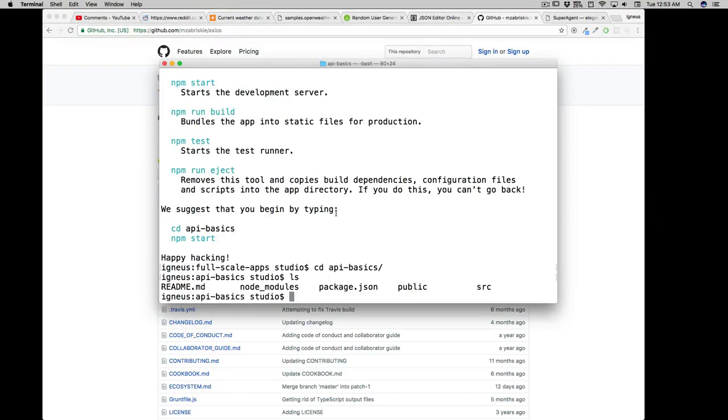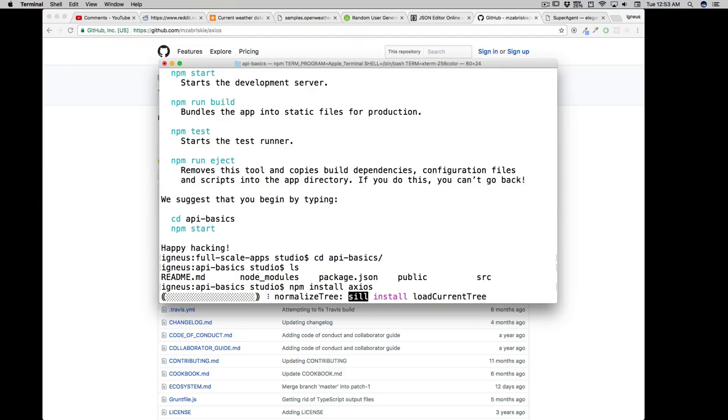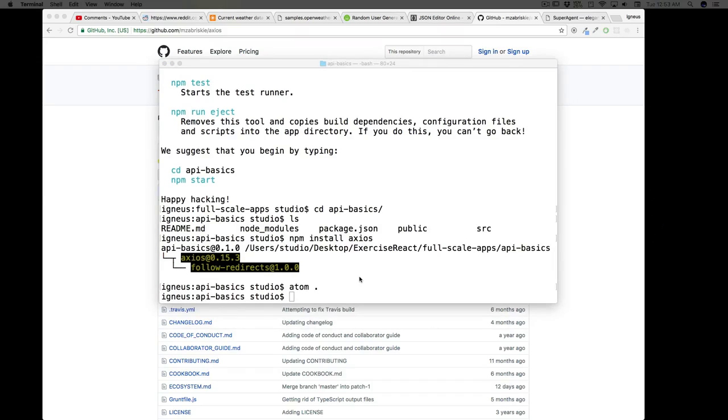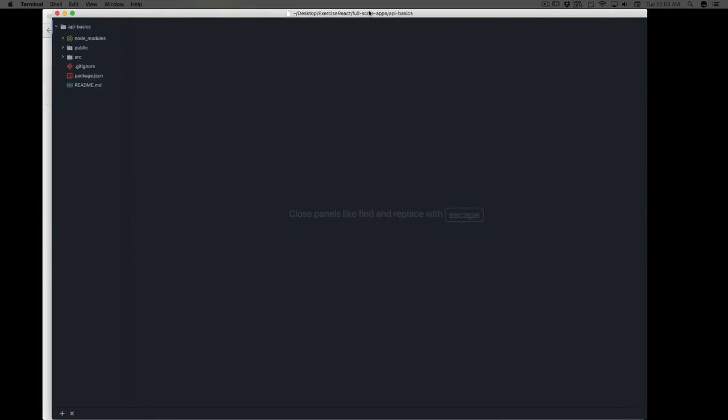So let's go there, and we're gonna say npm install axios, which is a pretty small library in itself, but does a pretty big job for us. Okay, as you can see, this is pretty quick and easy. And we're going to open up an Atom instance in here. So atom dot, and there we go. Our Atom opens up everything for us.